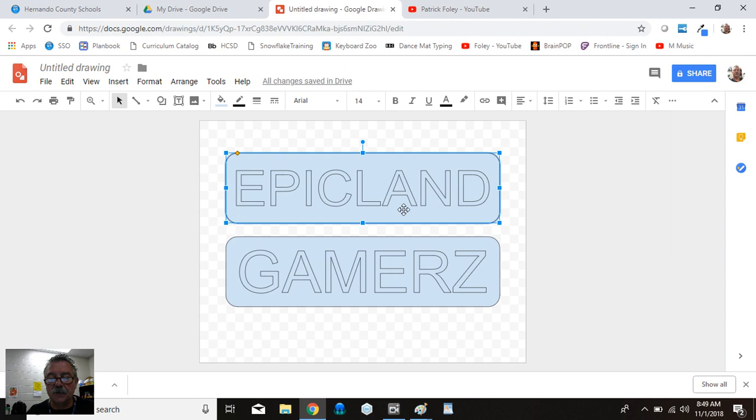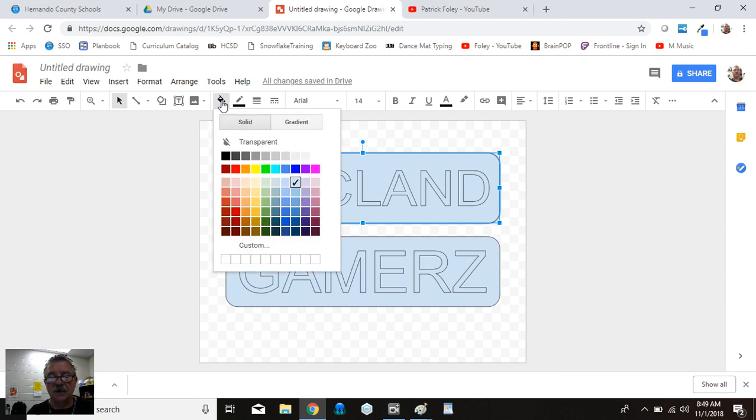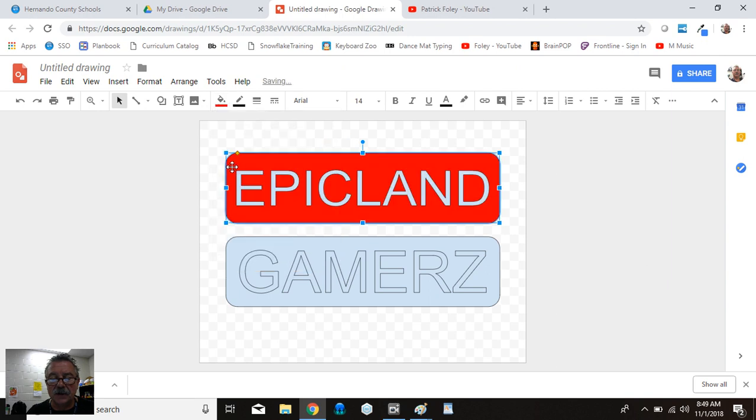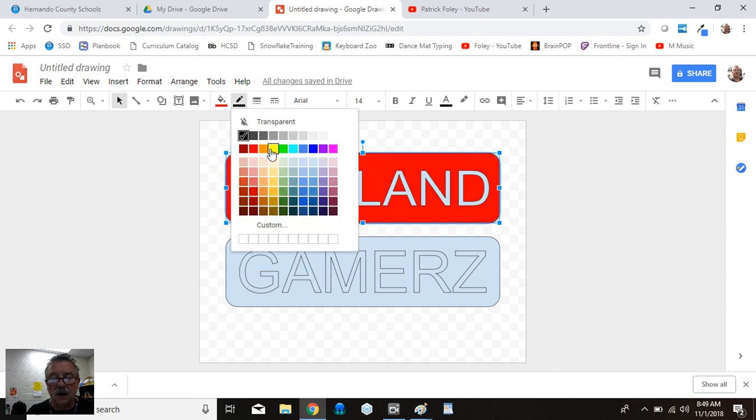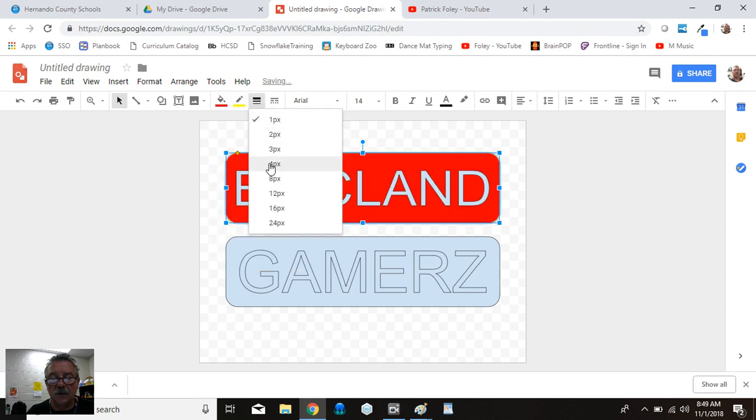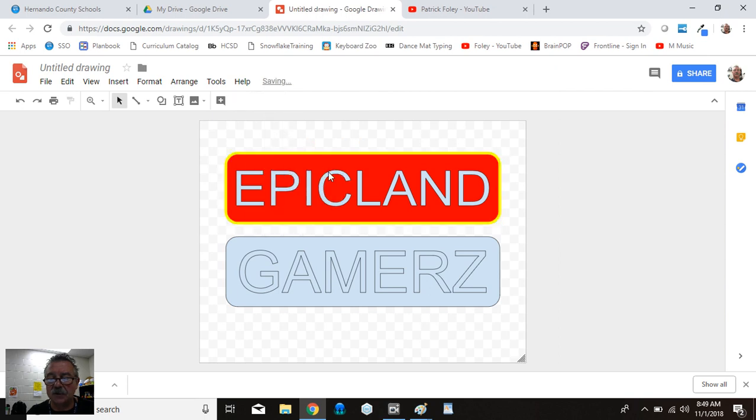I'm going to pick my object, which is the rectangle. I'm going to pick a color. I'm going to do these sort of inverse as far as the rectangles go. Top one is going to be a red rectangle with a yellow border. And I'm going to make the border thickness 8, which makes a nice thick outline around there.